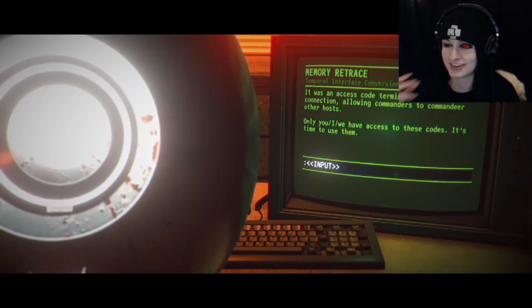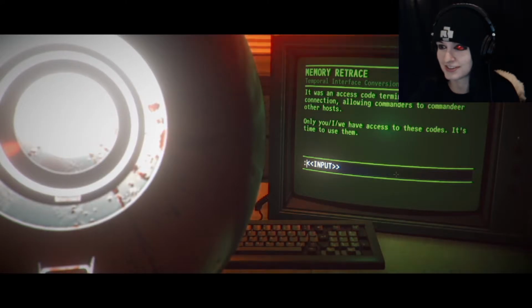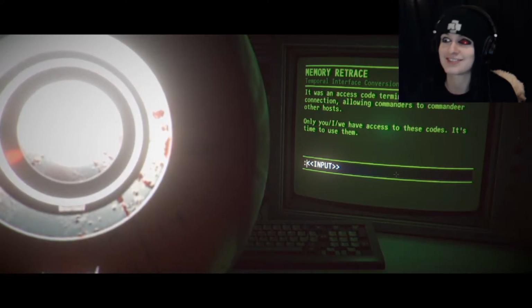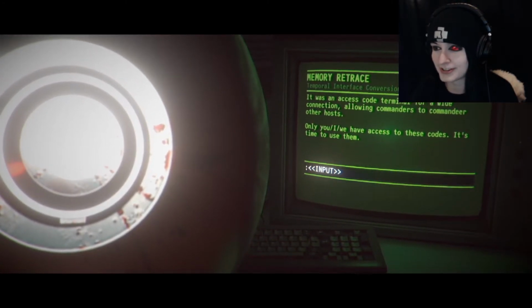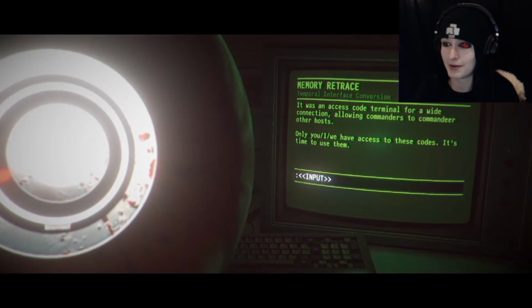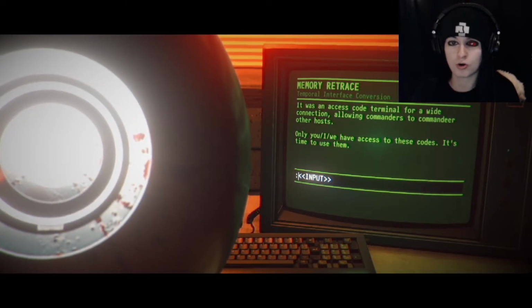It was an access code terminal for a wide connection, allowing commanders to commandeer other hosts. Only you, I, we have access to these codes. It's time to use them.